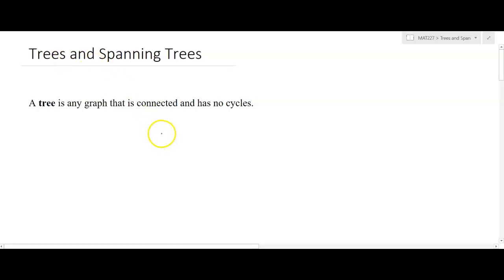Welcome. In this lesson, we are going to take a look at the idea behind trees and forming spanning trees out of graphs. So a tree is just a special type of graph, and it's one that is connected and has no cycles. Connected means that you can get from any vertex to any other vertex, and no cycles means that I should not be able to start and end at the same vertex by taking a different path to get back.